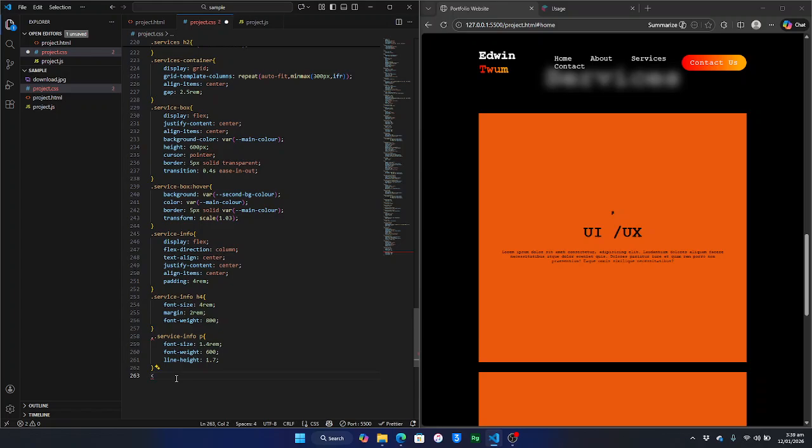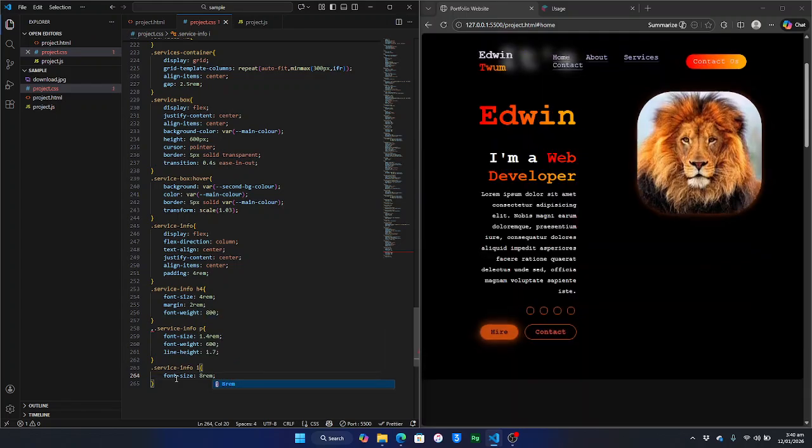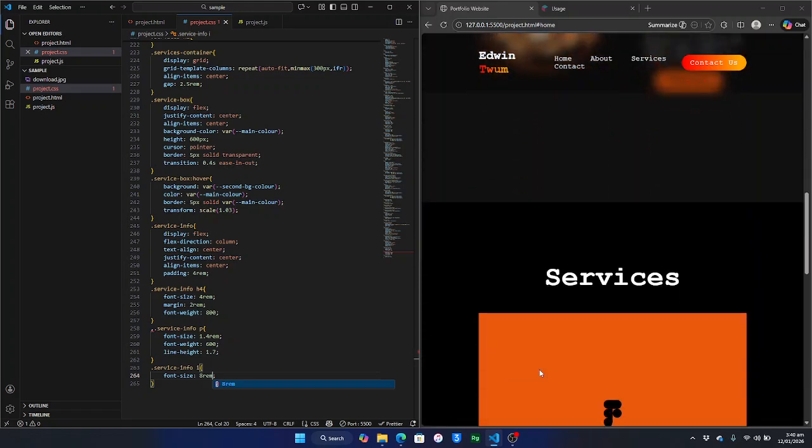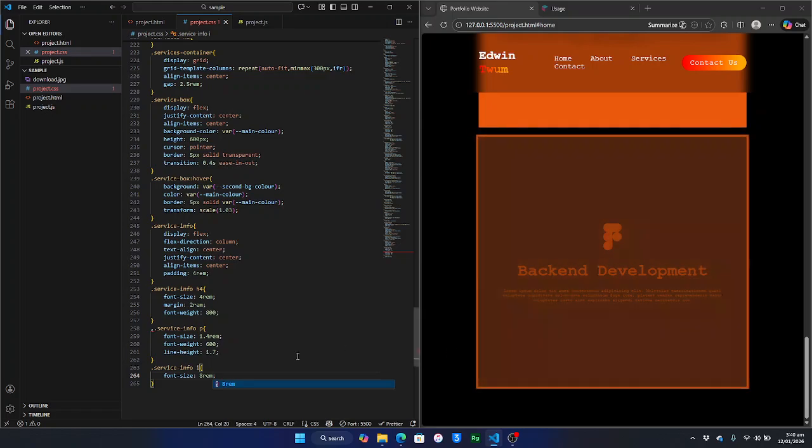So with the box icon, we need to also set the box icon to service info. So the box icon, which is I, and also give it a font size of 8 so it becomes bigger.